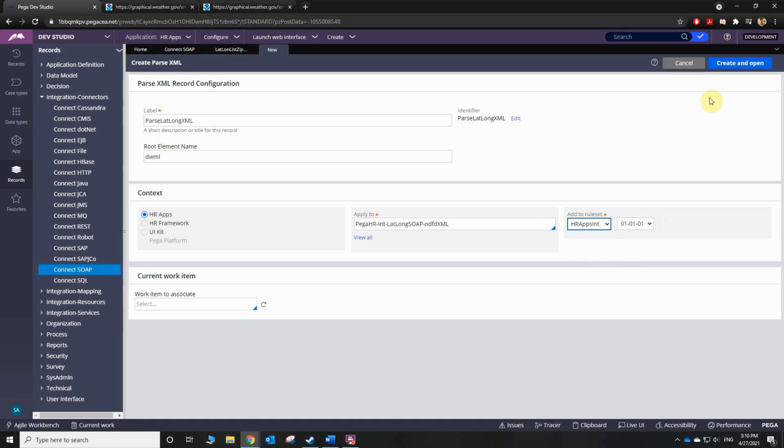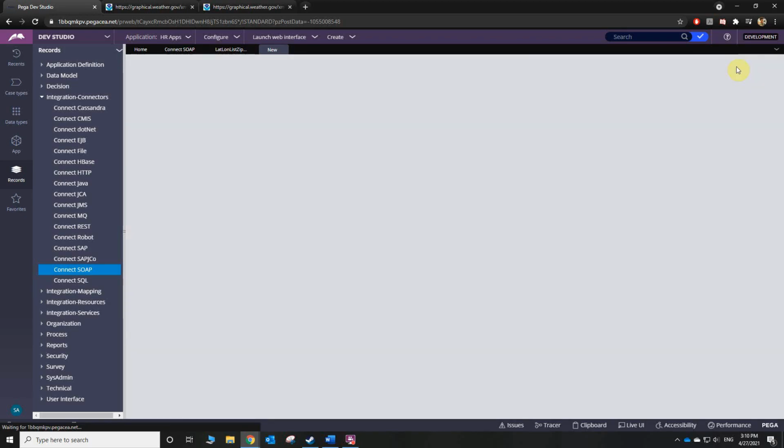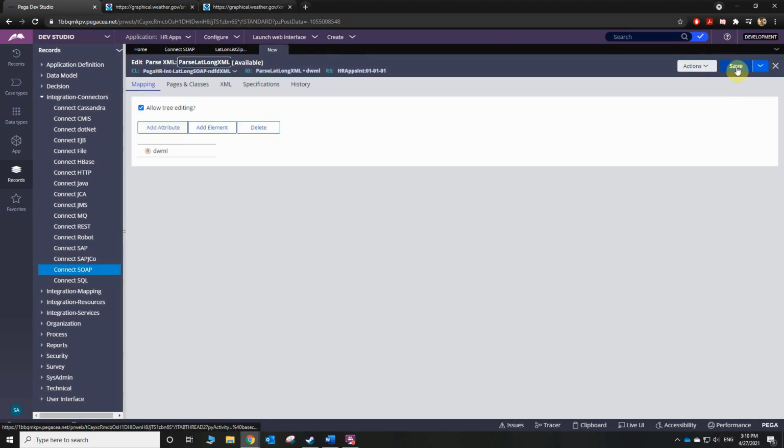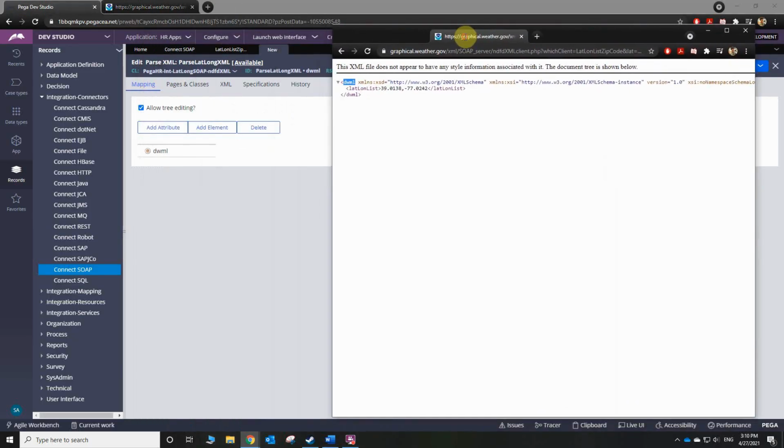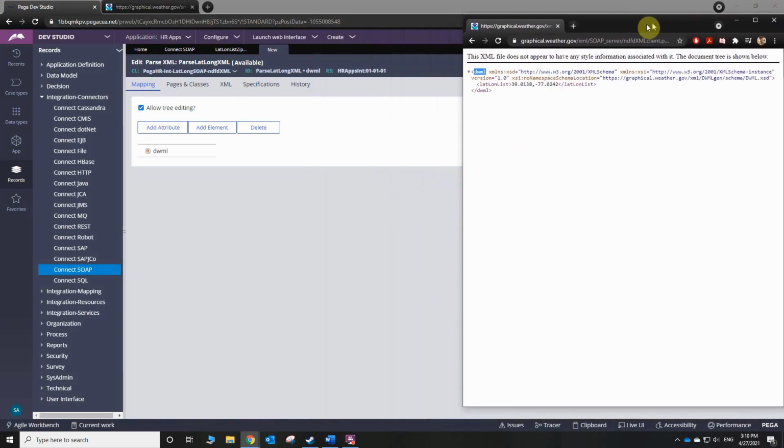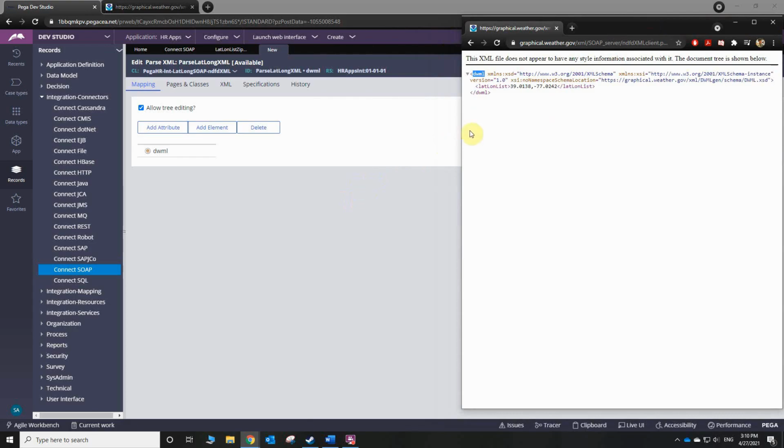All right. Now we are actually parsing the XML file. Let's take a look over here. This example is easier than other functions, and basically it's just the lat long list right under the DWML, and we're trying to create a structure that looks exactly like this so that PEGA knows how to parse this file, right? How do we do that?